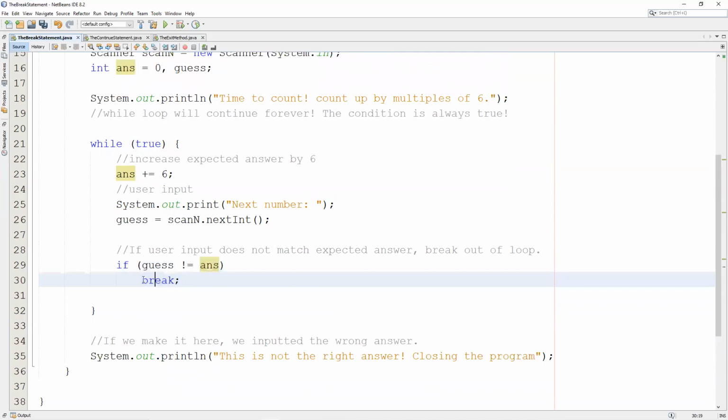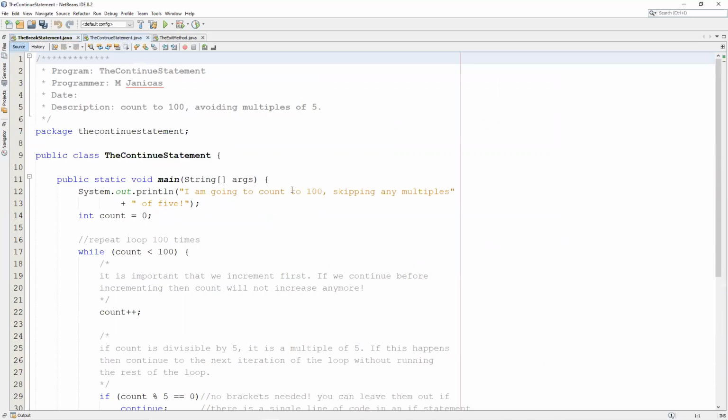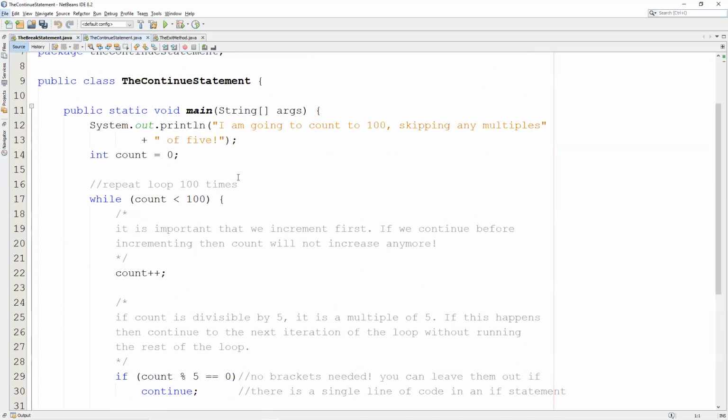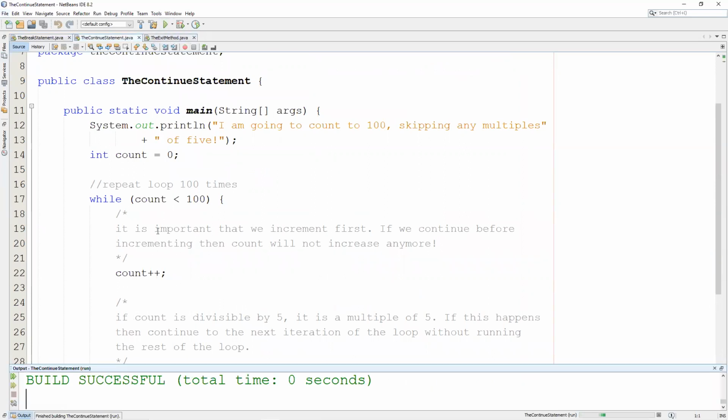Okay, so the break is extremely useful. Make sure that you're practicing with it because you will come to depend on it in many different scenarios. Now, the continue statement is one that we use, but not as often as the break. So this program, let's run it and see what it does before we talk about it.